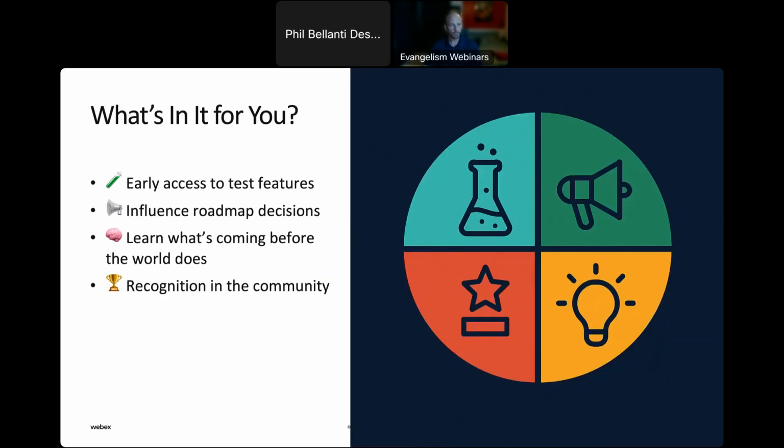So what is in it for you? As a developer, you want to be able to prepare for things coming down the road, especially if you've got some feature requests in and you're starting to see these features coming to you. You get early access to test those features out to make sure that they're operating the way you expect them to. And if not, it gives you the ability to provide that feedback back to our product and engineering team and influence the roadmap decisions on how those features will actually function once they get GA'd.